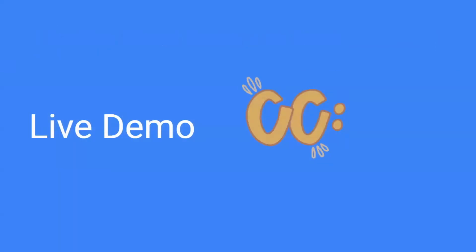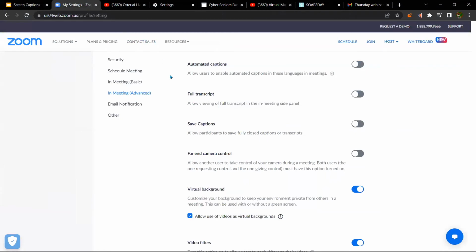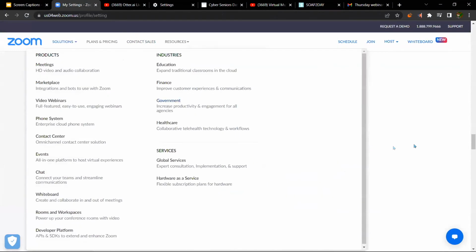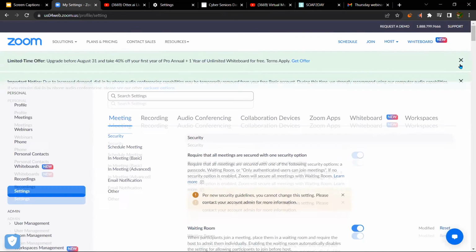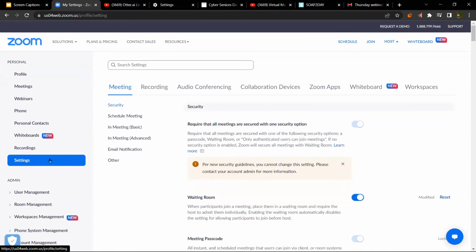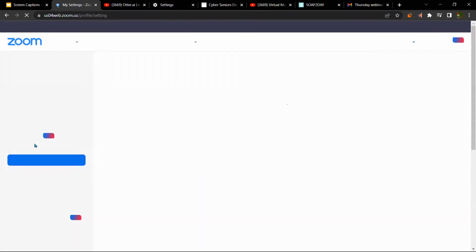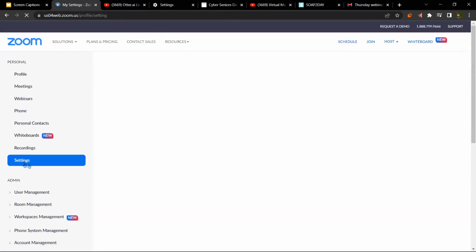And now I'm going to present a live demo. So first of all, I'm on the Zoom website and I'm on my profile. Where I first went, since I'm already on account managing, is I went to settings at the left side of the screen. So you just go to settings. Under personal, you should see settings.